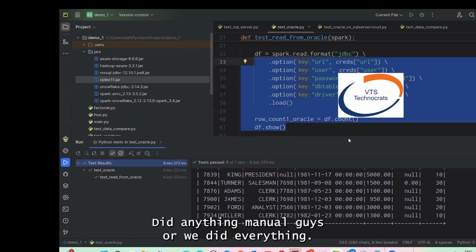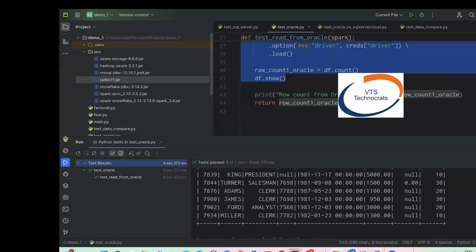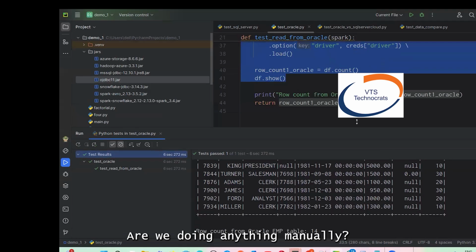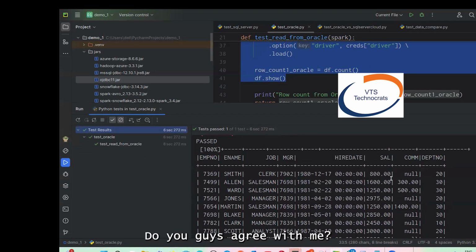So did we do anything manually, guys, or did we do everything by automation? Tell me, Susmita, this much. Yes or no? Are you there? Susmita, are you there? Hello. Nashima, Naren, anyone? Yeah, I'm here. So, guys, are you understanding? Are we doing anything manually? Are we running any code manually, or is everything going by automation? Do you guys agree with me? Yes or no?